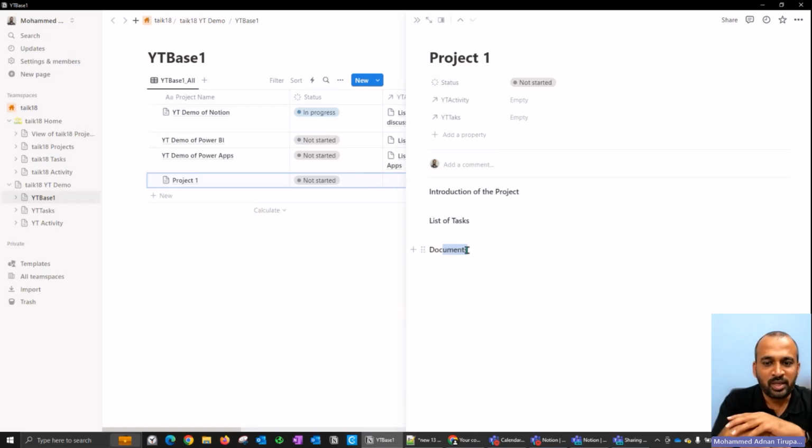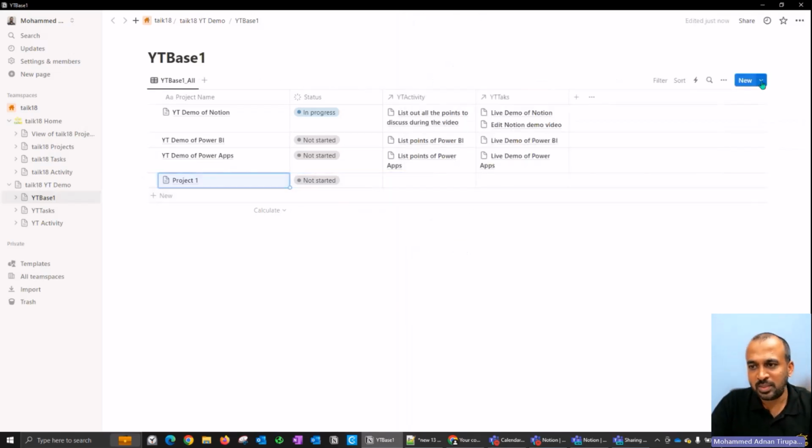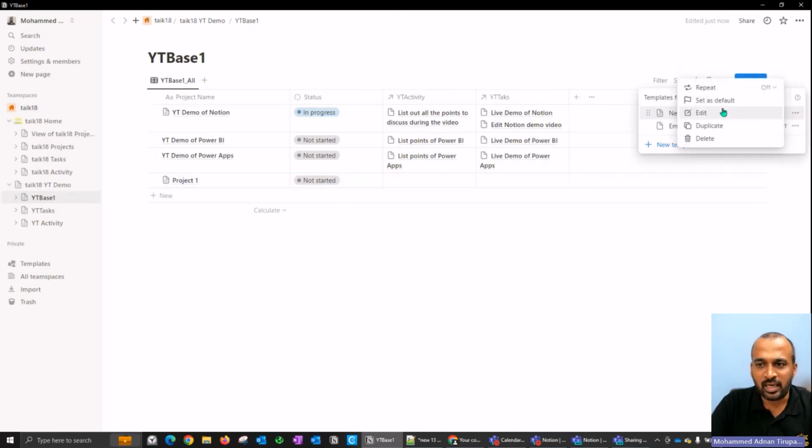So I can also make use of these settings. Whenever I create a new project, then it's going to apply this template. So everything will set up here. That's so cool. So if you want to customize that, again, click on this one and then go to new projects and also click on edit.